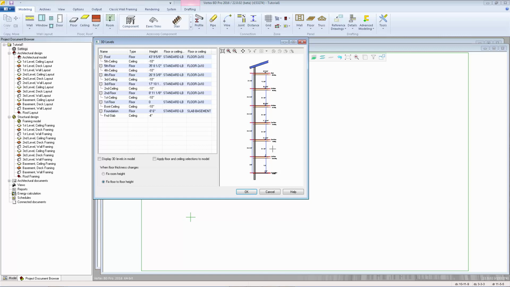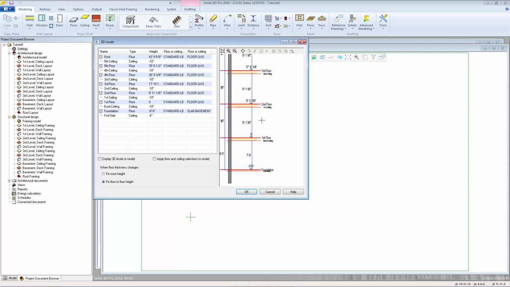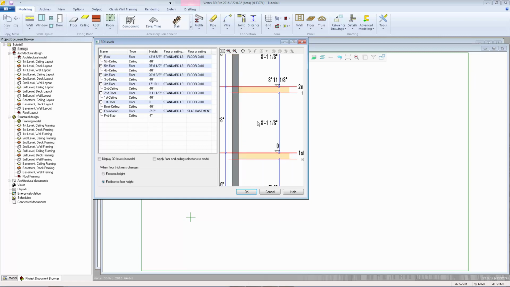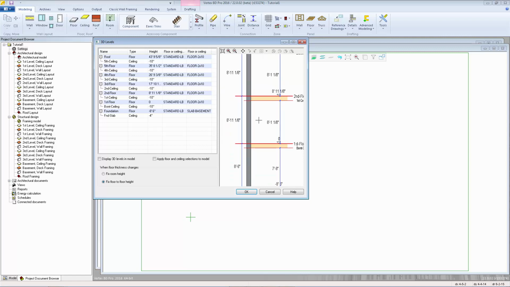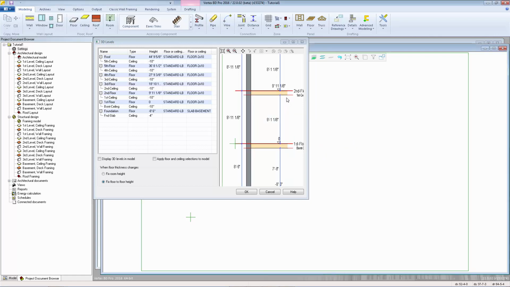I'm going to zoom in by rolling my mouse wheel forward towards the first level walls, and I see that my first level wall heights are set to 8 foot 1 1/8. If I single click on that dimension, I can change that value. For example, let's change it to 9 foot 1 1/8. When I click OK, you'll see it pushes the building up the 12 inches.